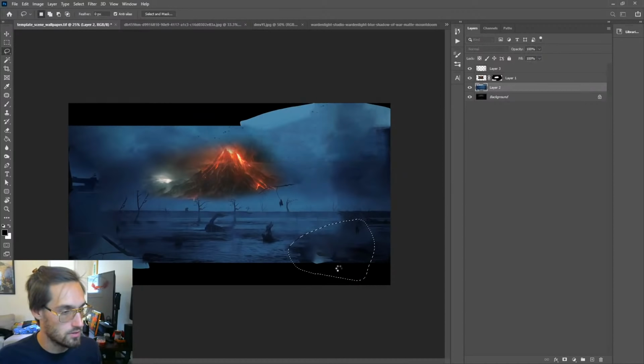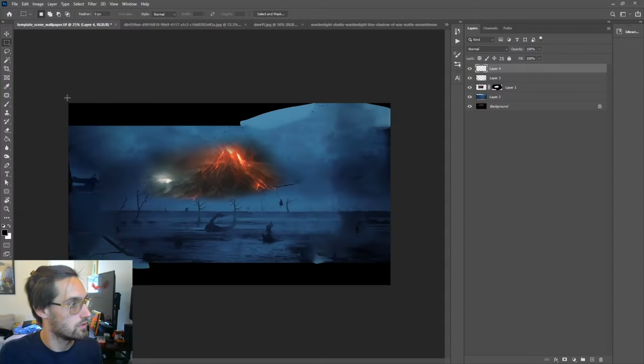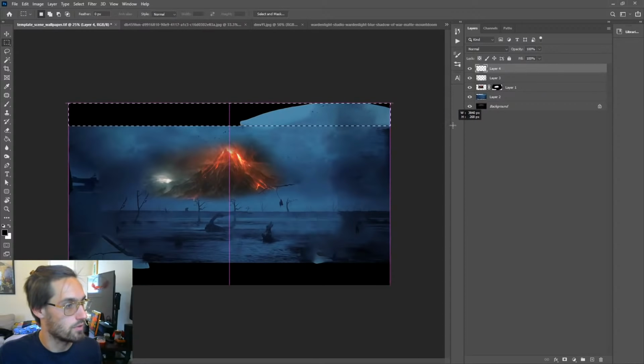Now the black bars, I do want to keep. That's why we're doing submissions at the 2.36 aspect ratio, okay? So I'm going to keep these black bars in.